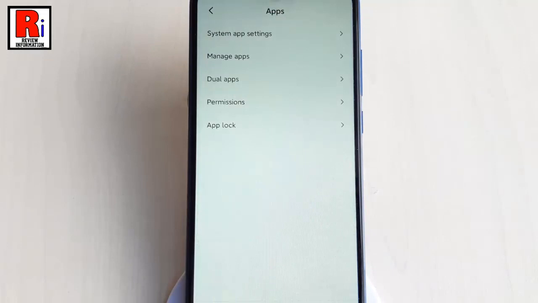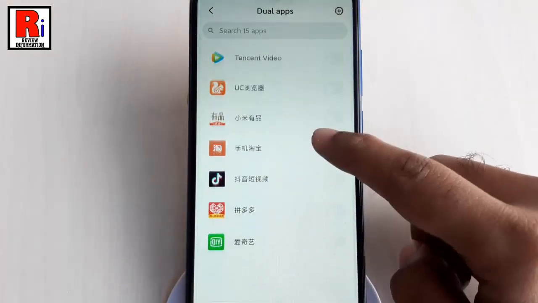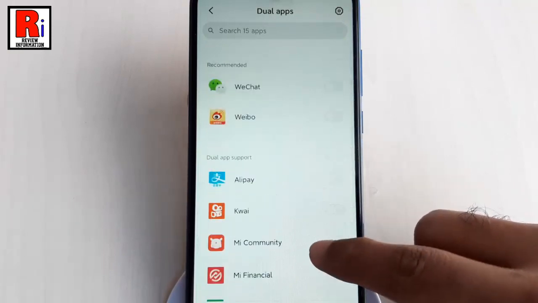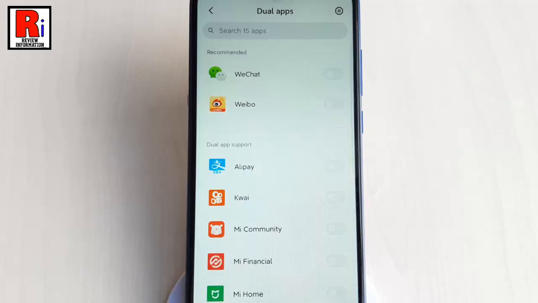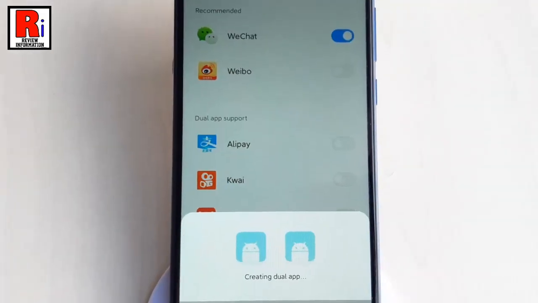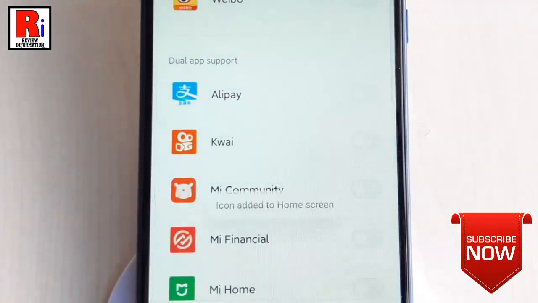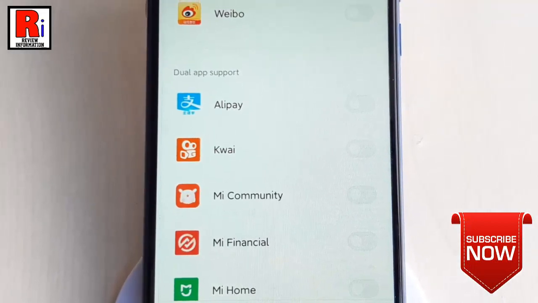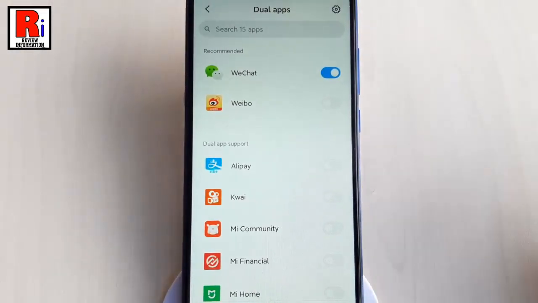In this page, you will find dual apps. Tap on this. On entering this option, you will find the list of all the apps which can be cloned, and just with a toggle button, you can enable that particular app to be cloned. Now select the app which you want to clone. And within a second, the cloned app will appear on the screen and ready for use. Try another one.